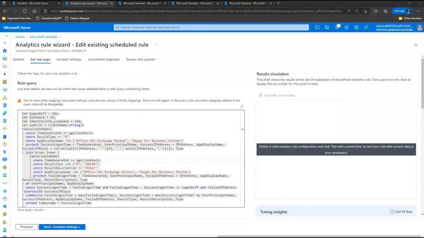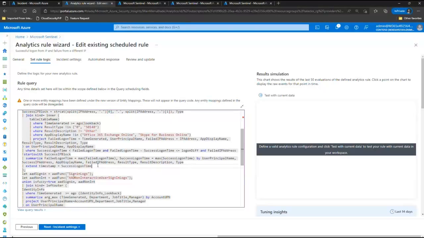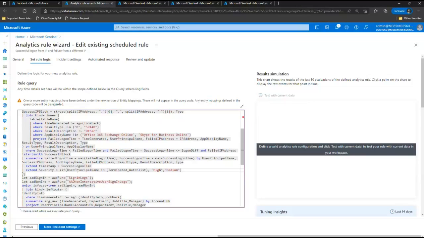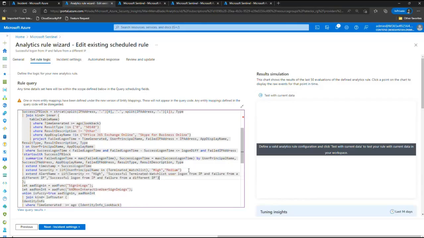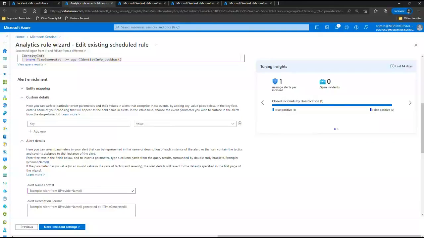Next, we will add the query to get the terminated employees watchlist. After that, we will use the extend command to define a column for the severity value. The severity will be high if the user is found in the watchlist. Otherwise, it will be medium. We will do the same for alert title by defining a display name column with a customized title when the severity is high. Once we are done updating the rule query, we need to update custom details and alert details sections.